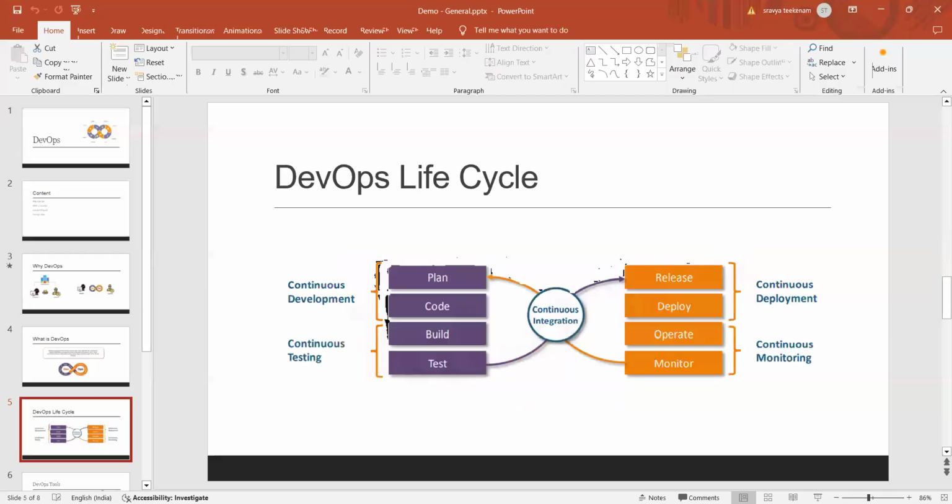When we talk about the DevOps life cycle, there is a process called the software development life cycle. In the software development life cycle, we start with getting the requirement. Let's take an example of building a product.